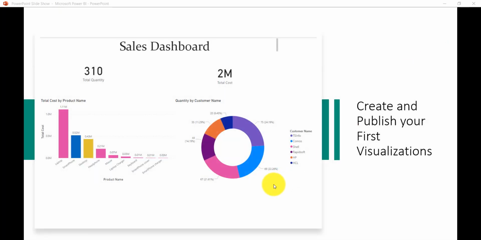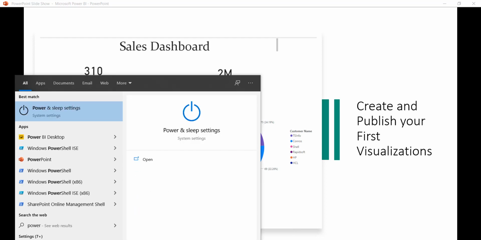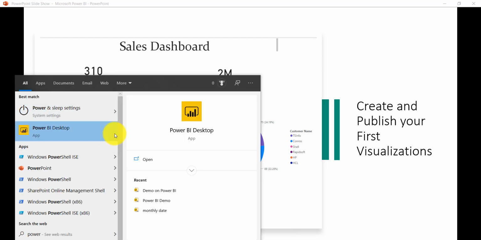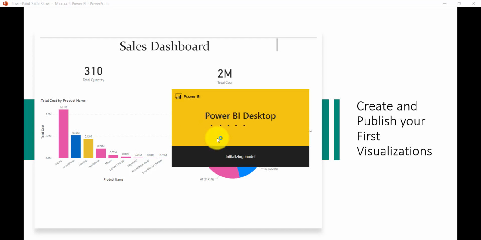Now I'll close this, and the first thing is I'll open my Power BI desktop, which we have installed before. So if you'll see here, this is my Power BI desktop. I can click on open. Once you click on open, it will just take some time. Hopefully, yeah, you can see here it is loading our Power BI desktop.